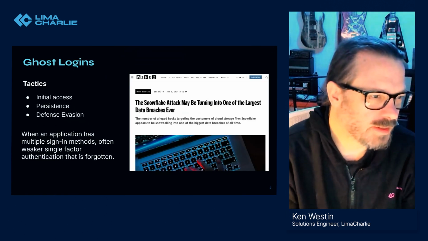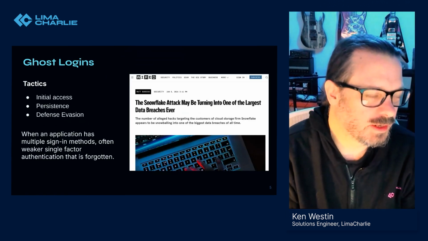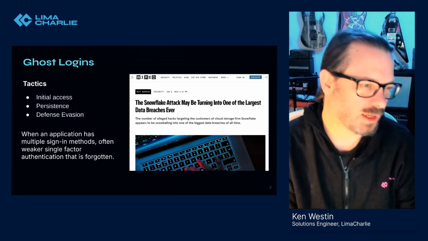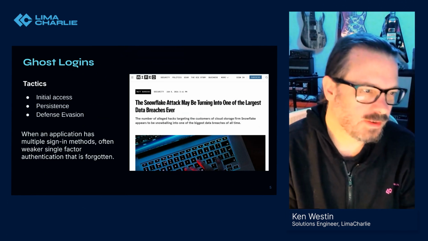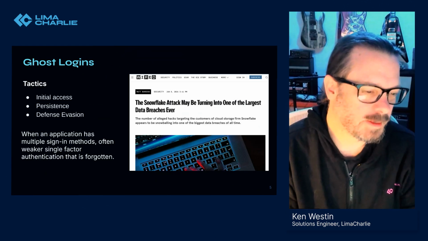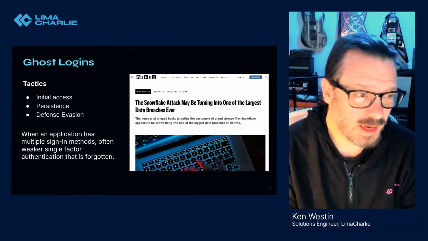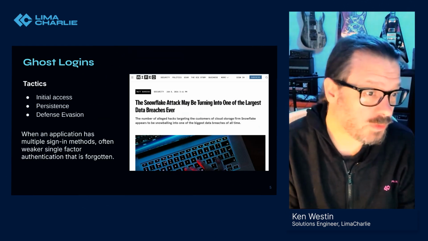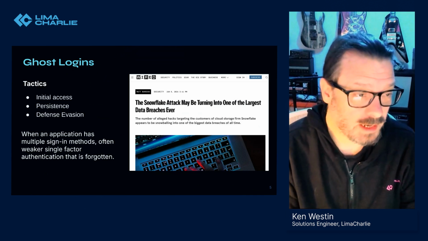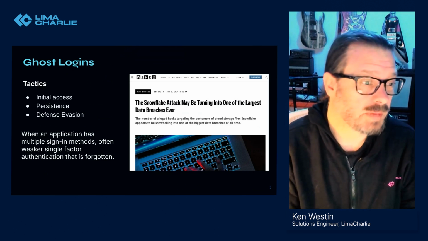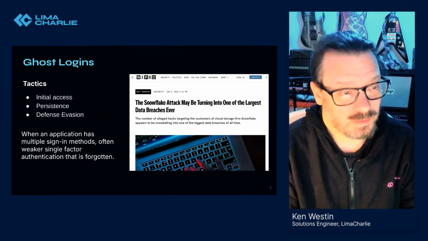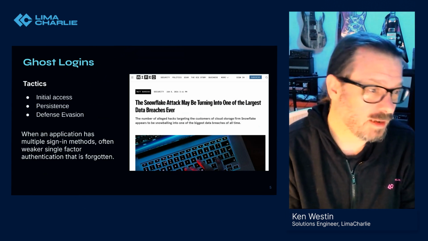So a couple of the techniques I wanted to focus on, which seem to be more high profile lately, first off is ghost logins. Ghost logins are a situation where you have a particular authentication, maybe single-factor authentication, like a username and password that you use to set up the account. And then maybe you set up multi-factor authentication. However, you forget to disable the prior authentication mechanism.